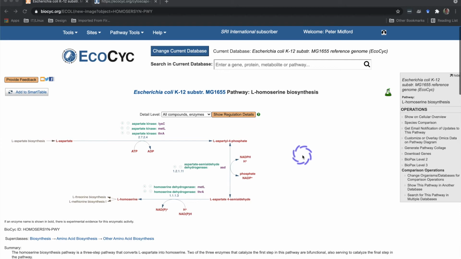BioCyc reaction pages provide detailed information about one chemical transformation. One way to get to a reaction page is by clicking on a reaction arrow on a pathway page, in this case the E. coli homoserine biosynthesis pathway.